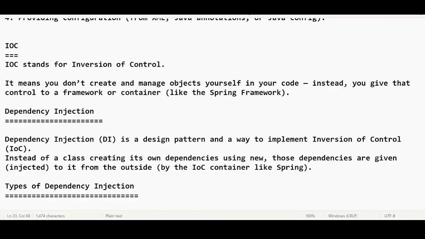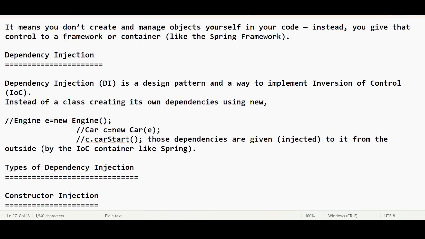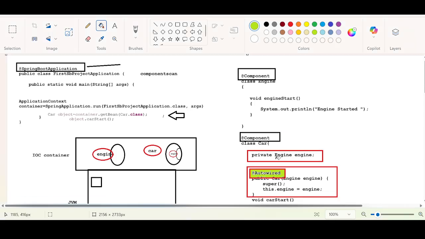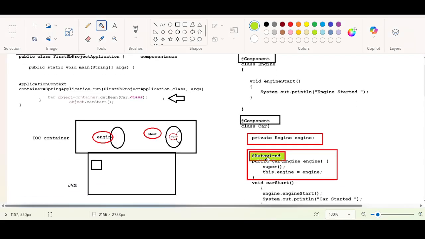But this is how we are going to inject it. Instead of creating its own dependency by using the new keyword, two new keywords, and doing it manually, those dependencies are injected into it from the outside by whom? By the IOC container like Spring. IOC is doing that, but what is making the IOC do that? This Autowired annotation. Are you able to follow? Yes, sir.